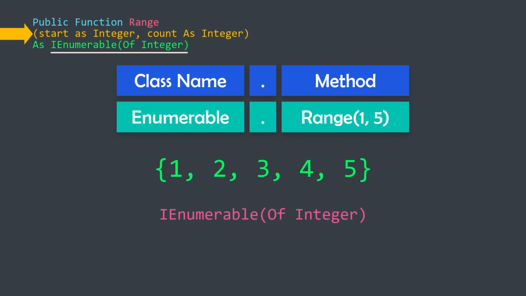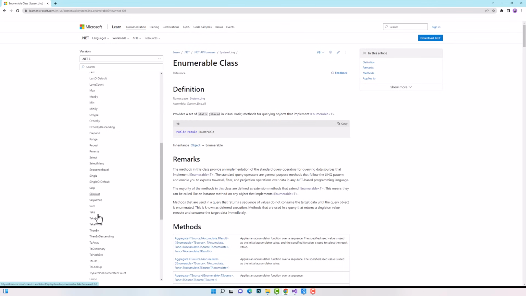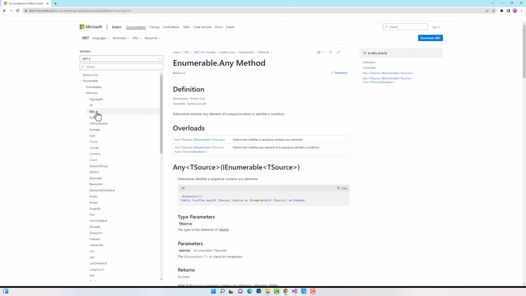I hope the structure is clear for you now, how to read a method and how to know which inputs and outputs it has. Let me show you one last point in this video. Where to find the methods, and how to know which inputs, outputs, overloads or the definition of any method in LINQ. You can find everything you need in Microsoft documentation. Here you can see both classes, enumerable and queryable. All LINQ methods are listed under these two classes. For example, we have many different methods under the enumerable class, which we can use to write a LINQ query. Let's check for example the method any, which I showed you before.